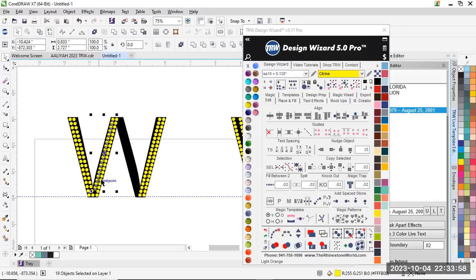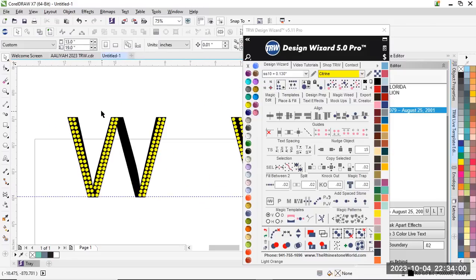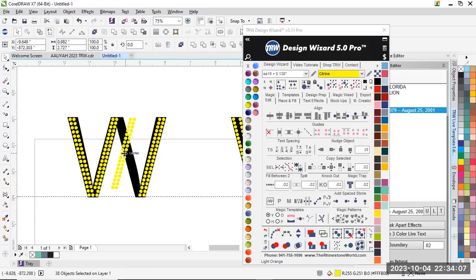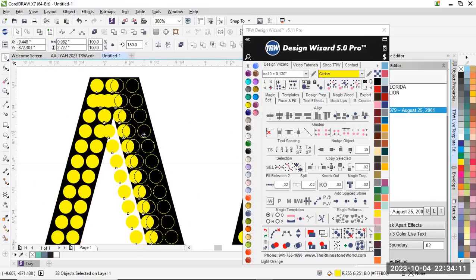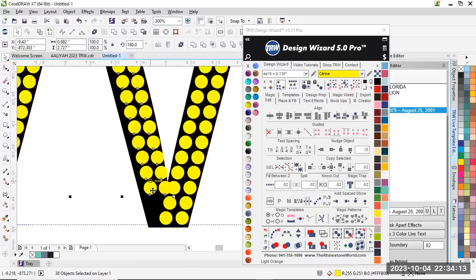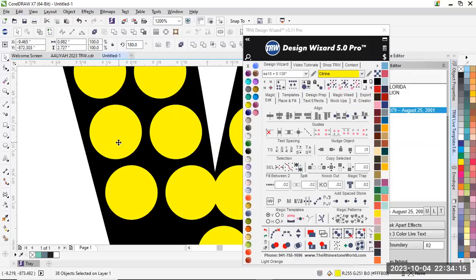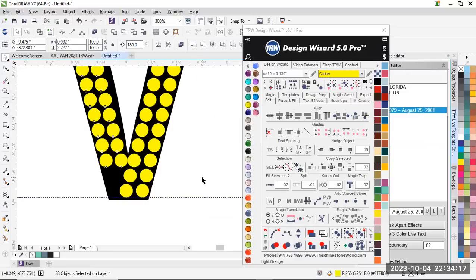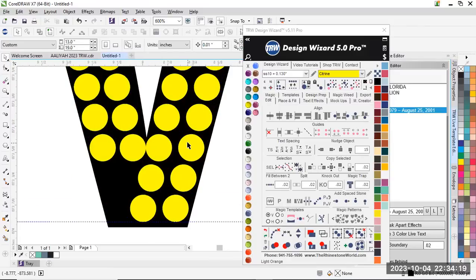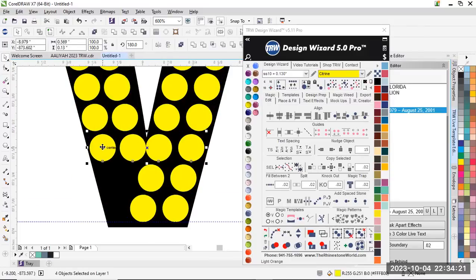So do it again. Grab this whole row right here, drag it, copy it, and then flip it. Boom. Drag it over. Boom. And then I'll start my equal spacing, like right here on this row.